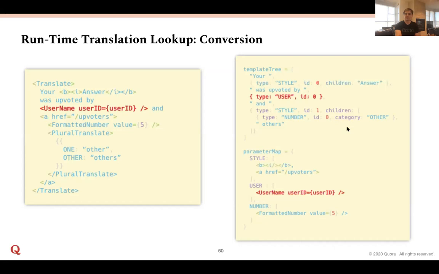The username is converted into this user node, which you can see here in the parameter map as well. This A tag here is converted into this style node with children, which is itself an array node of other elements. And you can see the matching A tag here in the parameter map. And then this formatted number is turned into a number object node, which also has some extra information about the category of the number that's being used. In this case, the category for 5 is other.